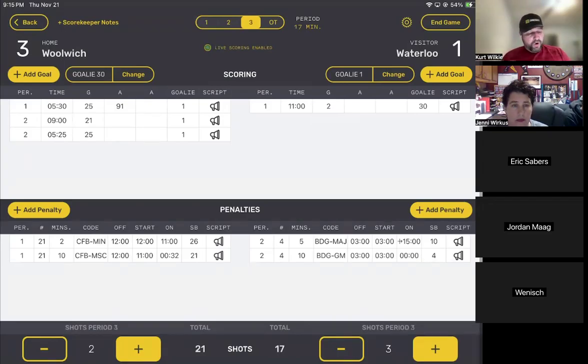So let's just say that we're in this hockey game where we're Waterloo, we're losing this game 3-1 and we pull our goaltender. We want to make sure that we are making the goalie change. In this case, where it says the plus goal, and then you see where it says change and it says goalie number 1.